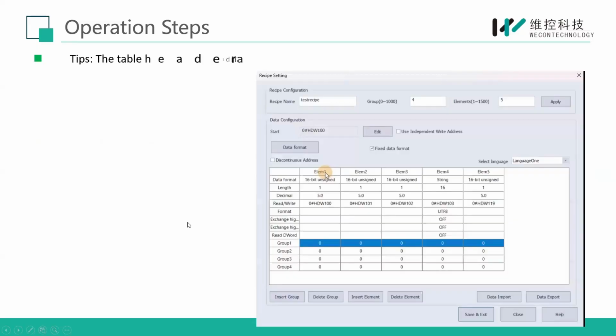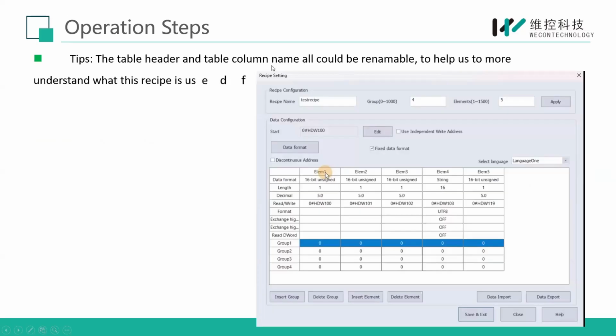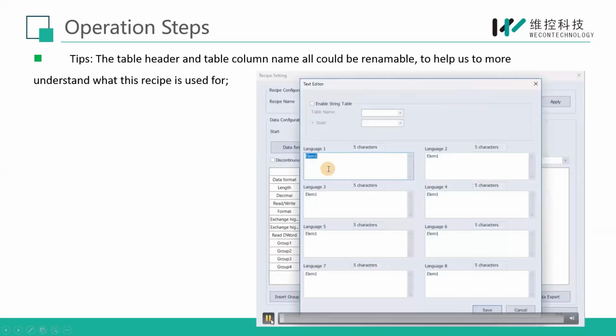Then the tip for the table header and the table column names: all of them can be renamed. Here you can see this is the table header, and this table header and the names can all be renamed. I will show you in the video.